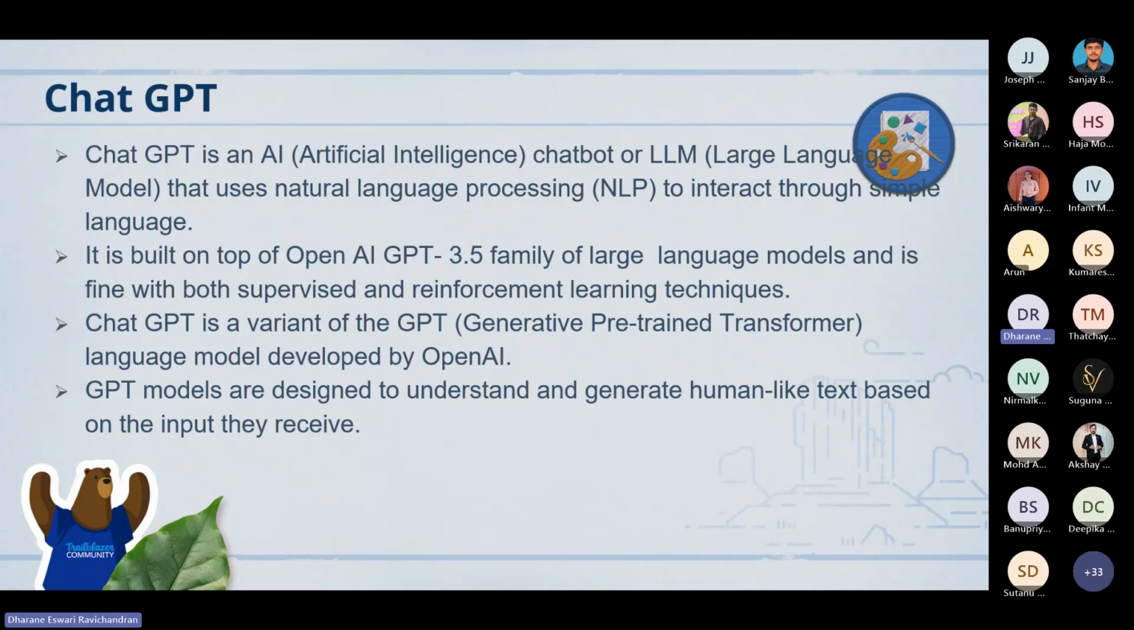ChatGPT is built on top of OpenAI's GPT 3.5 architecture. It is the third iteration of the GPT series and it has 175 billion parameters. These parameters are tunable elements of the model that allow it to generate the text. GPT 3.5 has demonstrated the ability to perform a wide range of language related tasks, from answering a question to creating conversational interactions. For that, ChatGPT uses NLP to interact through simple language. Here, NLP stands for Natural Language Processing.